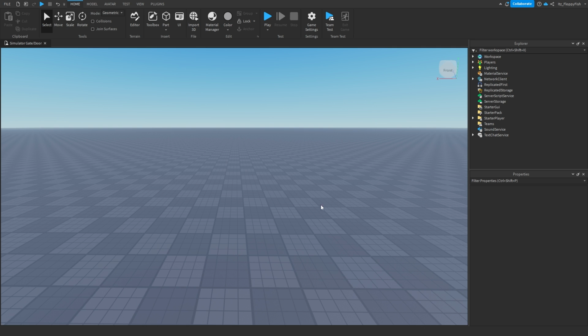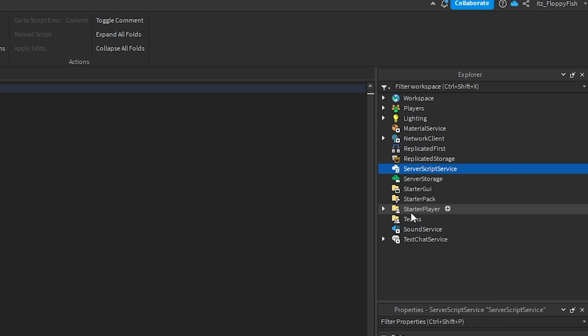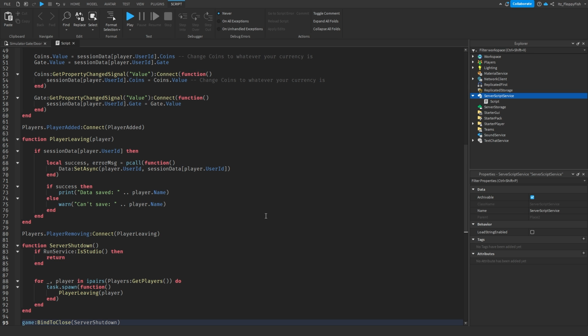So we firstly want to head over here to Server Script Service, click on the plus button next to Server Script Service and insert a normal script. So now that you've inserted a script inside of your Server Script Service, you now want to go down to the description of this video, copy and paste the code that is in the description. The script is going to be called Data Saving Script, Script 1. Bring it back to Roblox Studio, remove all the previous code, and then paste in the new code.